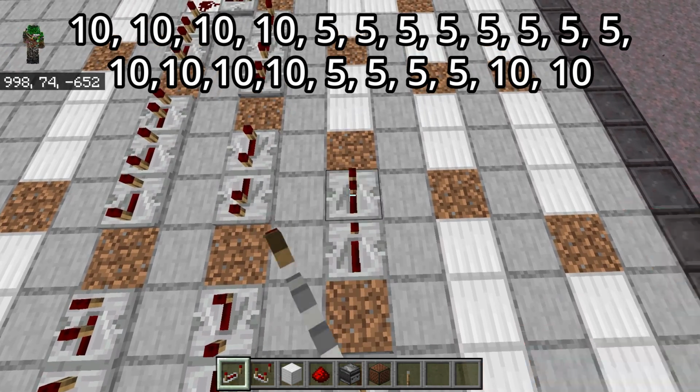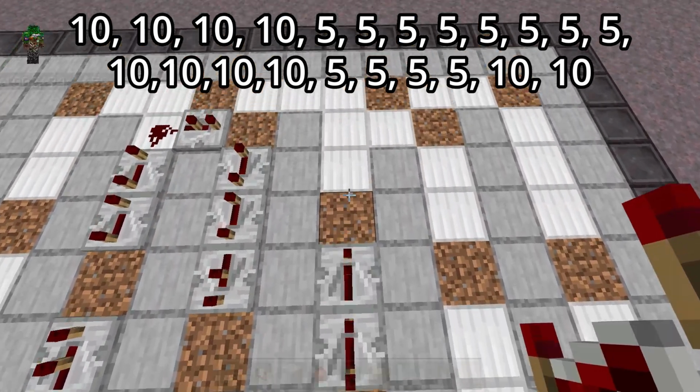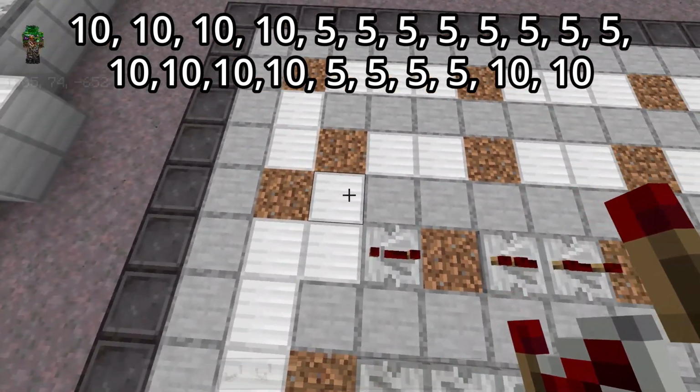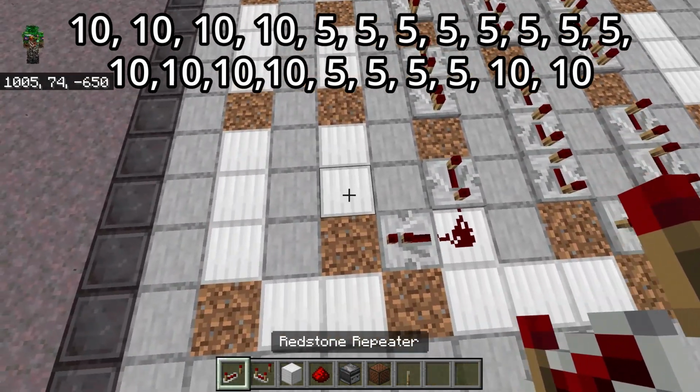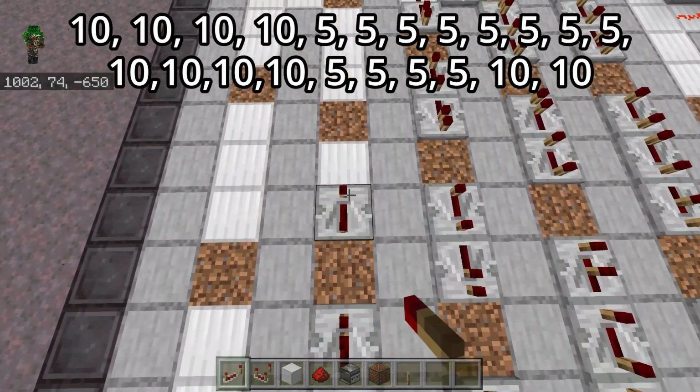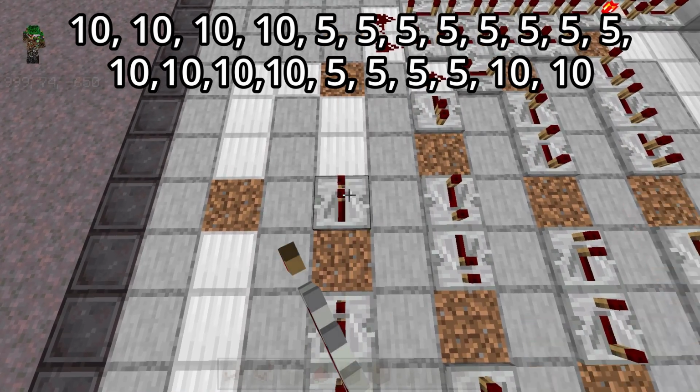And I did already place the instrument blocks, but when you build this, I would recommend just building the repeaters. Just follow along with how I'm building the repeaters, and then go back in and place your instrument blocks in all of the holes that are in between the repeaters.